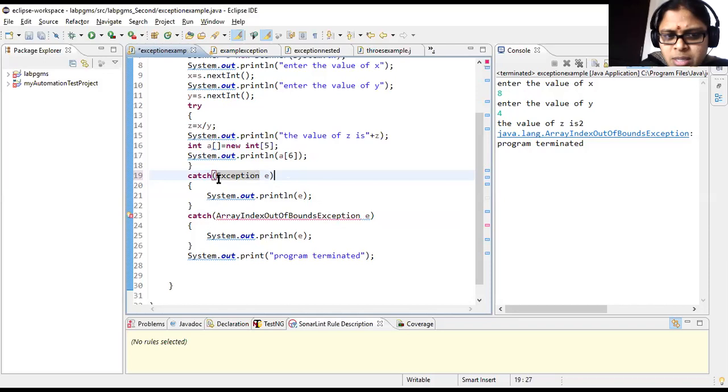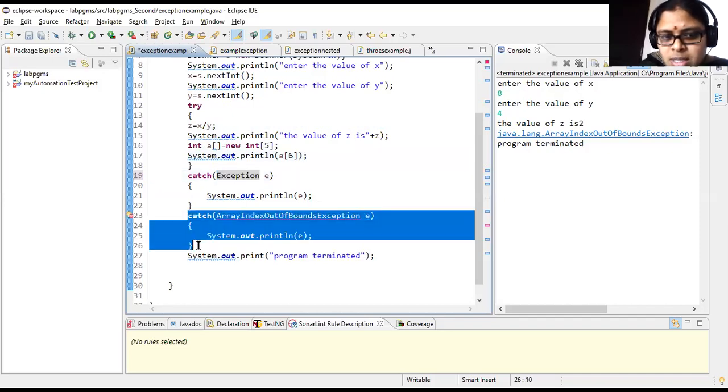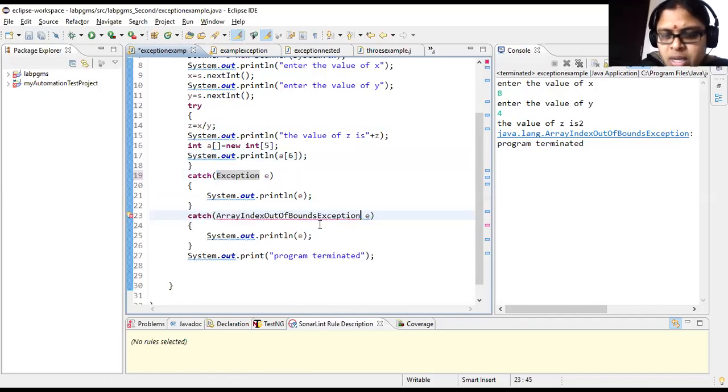Before, we had written arithmetic exception. There is no problem about this one. If you write specifically, arithmetic exception will go and be handled in your arithmetic exception block. Array index out of bounds has to be handled separately. But now, because you are writing exception, which is a super class, both these exceptions, arithmetic as well as array index out of bounds, fall into your exception. So now this catch has no meaning. It can never be reached at all.